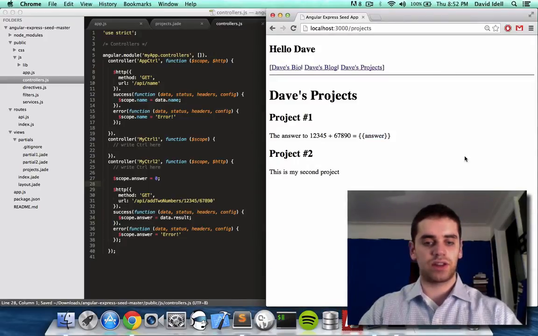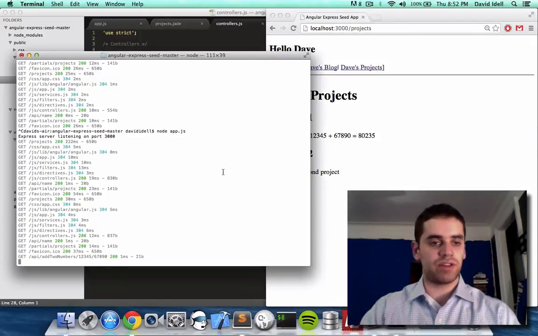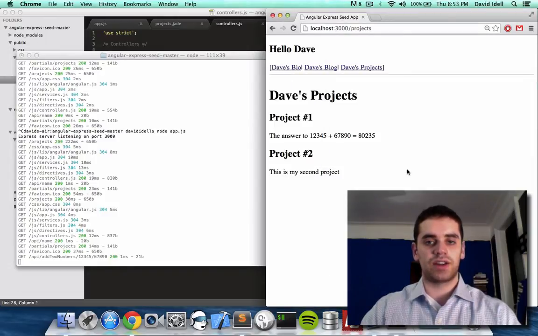Close this, refresh, and there we go, we've got our answer. And we can even see the call on the server right here, get API, add two numbers, and then the two numbers we sent it, and it took 1 millisecond to compute the answer and send it back. So that's pretty much it. That's how we call our backend API from our front-end Angular framework and show the result on the web page.